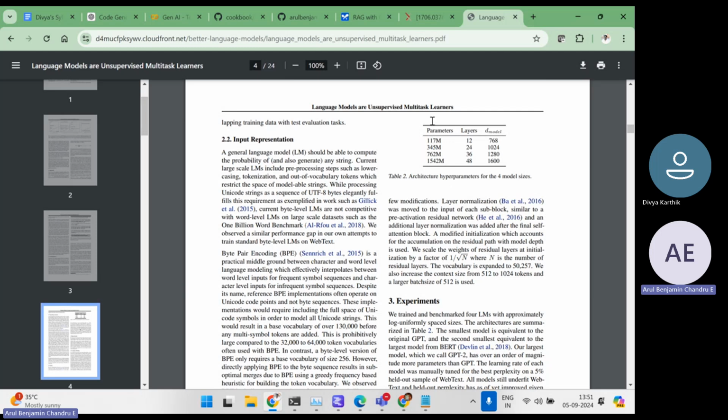Here you can see this model came up with multiple weights. One is 345 million and one is 762 million. So they were trying to build a model with 345 million words, million tokens you can say. For now you can understand a token is a word, okay?